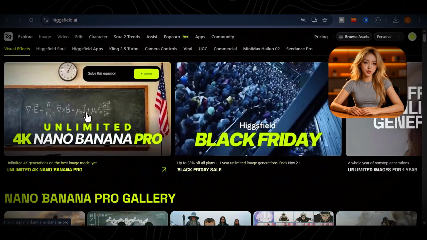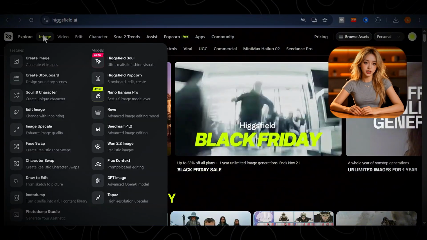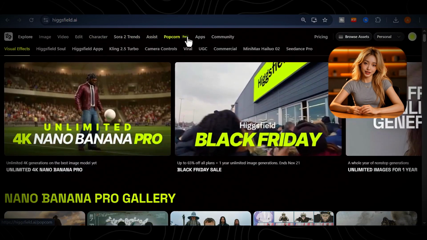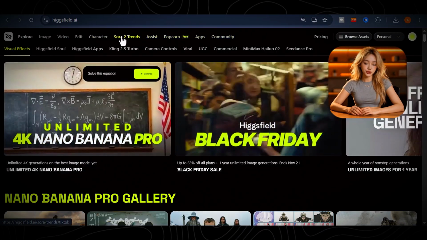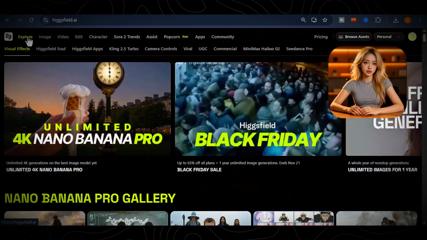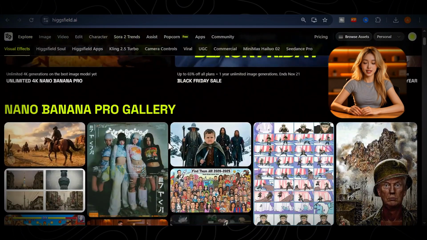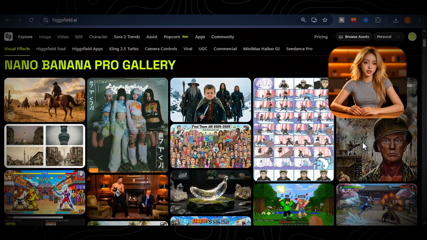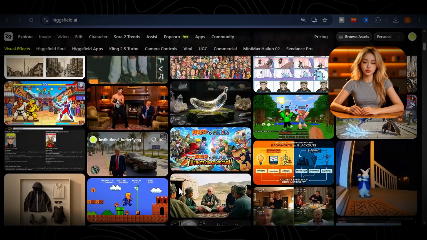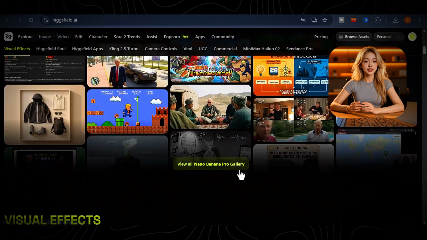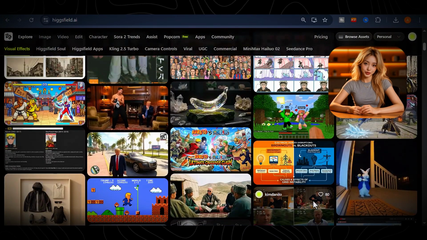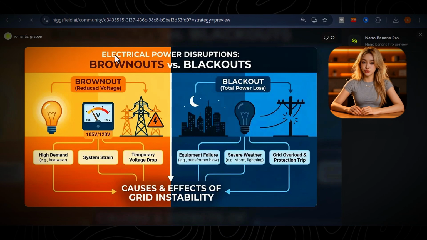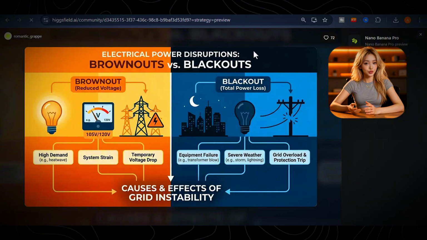Now, as you can see on my screen, Higgsfield AI offers a complete collection of powerful AI tools with features that many other platforms simply do not have. Their tools cover both image generation and video generation, and the level of control you get here is something creators love. If you scroll a little further down the page, you will find a vibrant community section where people share the images and videos they have created. It gives you a clear sense of what is possible and the kind of quality the platform can produce.